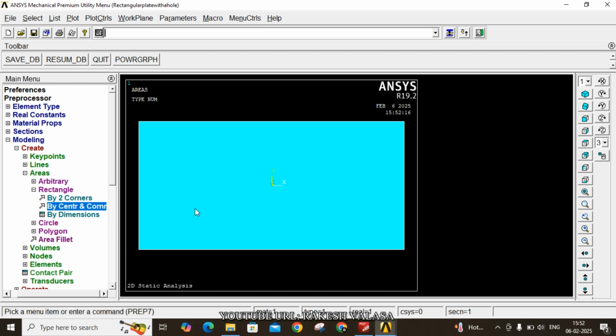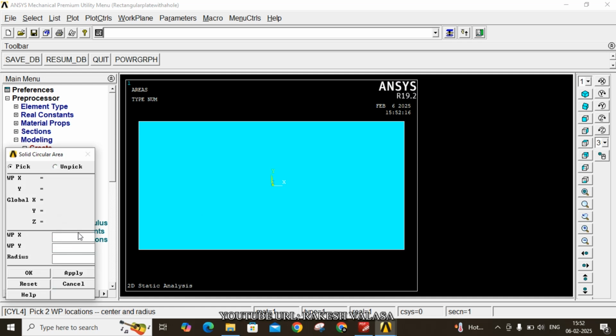Now at the center you have to create one solid circle. For that purpose go to Circle, Solid Circle. WPX is 0, WPY is 0, radius is, the diameter is 60 mm, so the radius is 30 mm. Convert into meters, 0.030. Then click on OK.